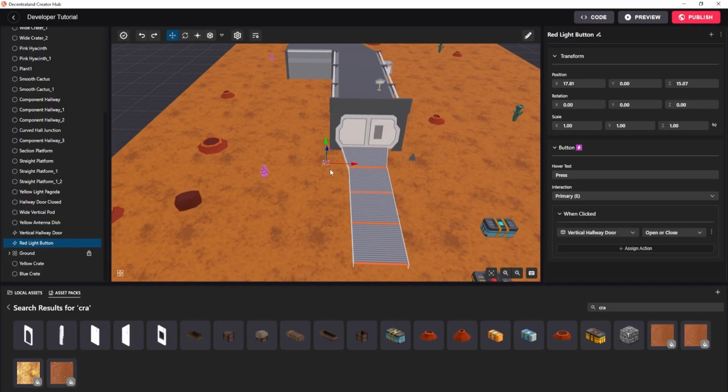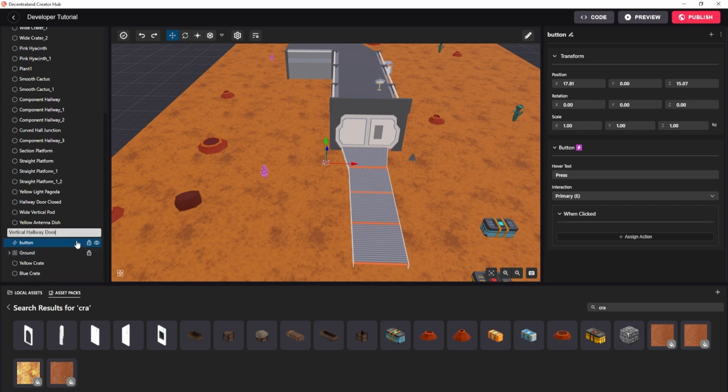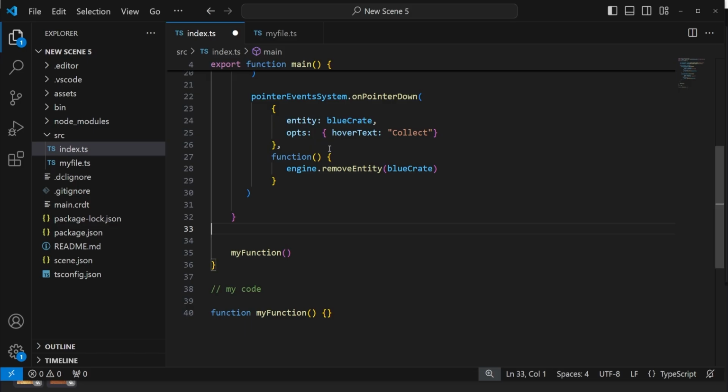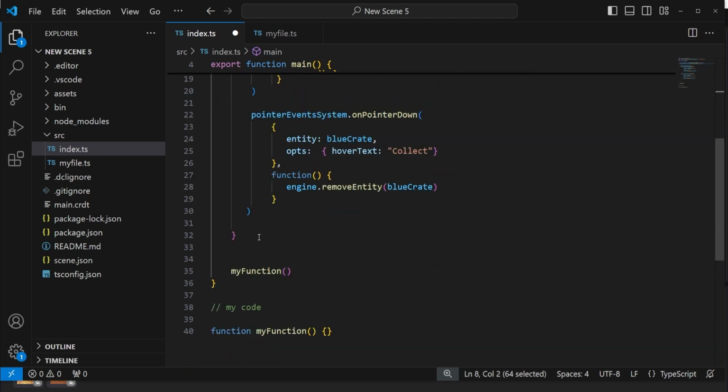Now this button is configured to open this door in the scene, but just for the sake of making this example more interesting, let's remove this interaction and let's replicate the same thing through code. To make my life a little bit easier, let's just rename these. I'll change the button to just button and the door to just door. And now I can fetch them in my scene by these names. I'm going to copy the statement I already used before.